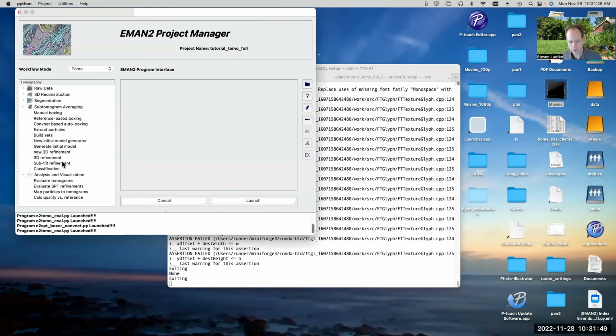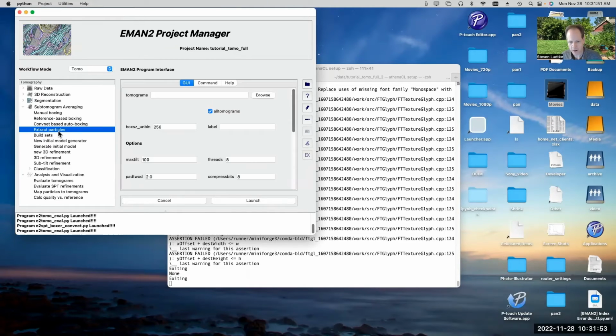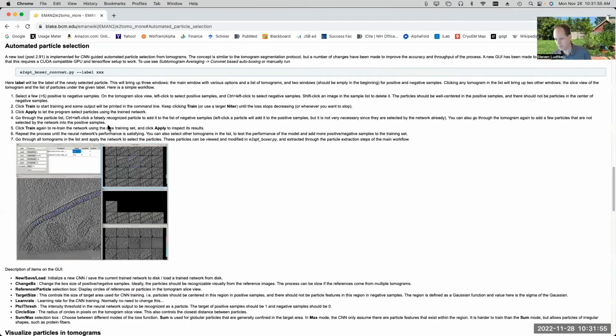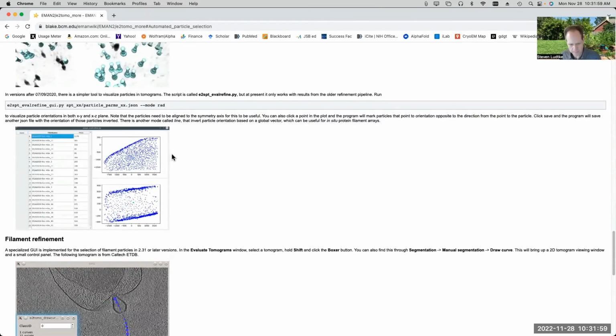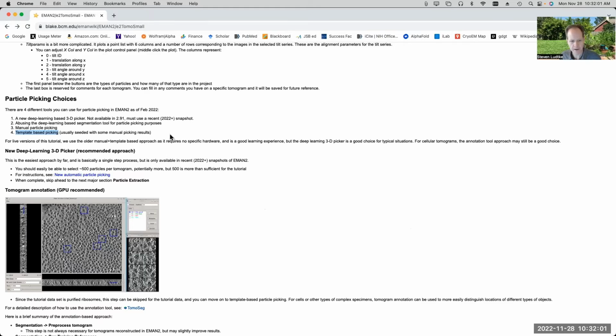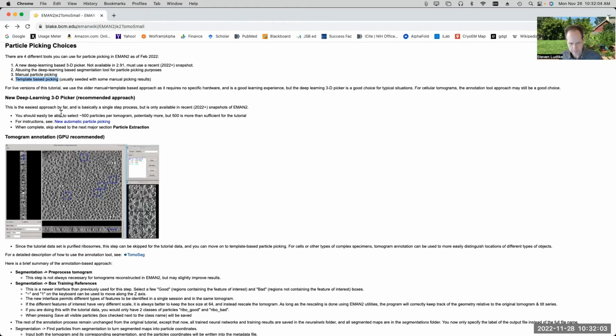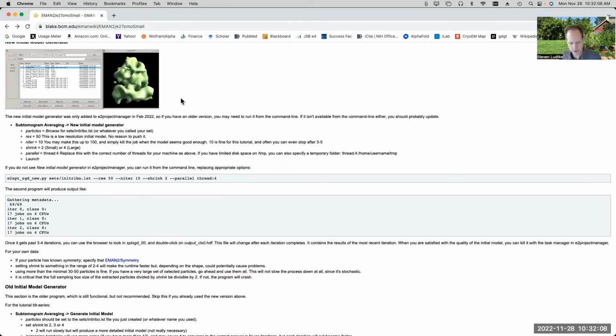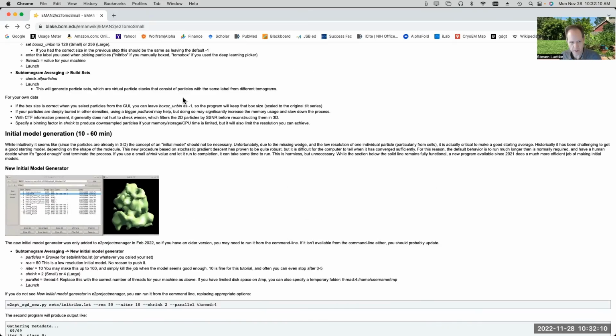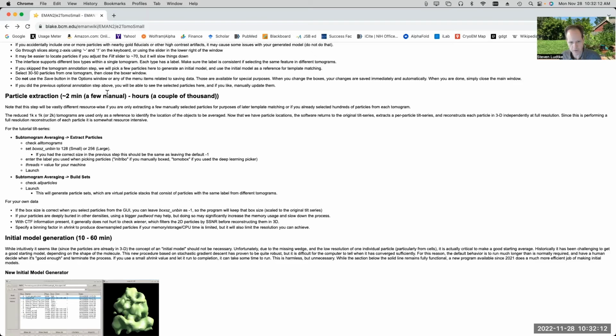Once you've got the particles located one way or another, the next thing you need to do is extract particles. And this process takes a little bit of time to run. Oh, sorry, wrong page. Back to the original tutorial. So we went through the deep learning picker. It has instructions for some of the other methods there, but the thing we need to do here is particle extraction. It says here about 2 minutes if you pick a few manual particles, up to hours if you have a few thousand particles.